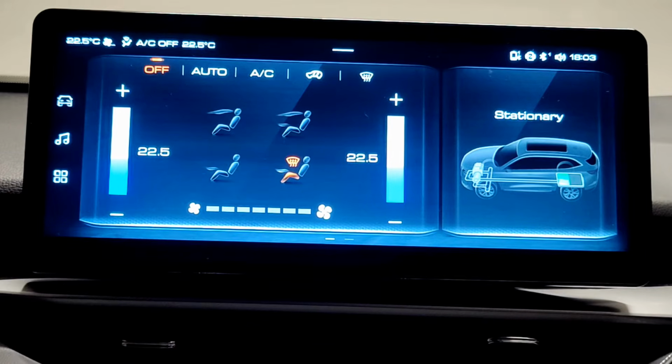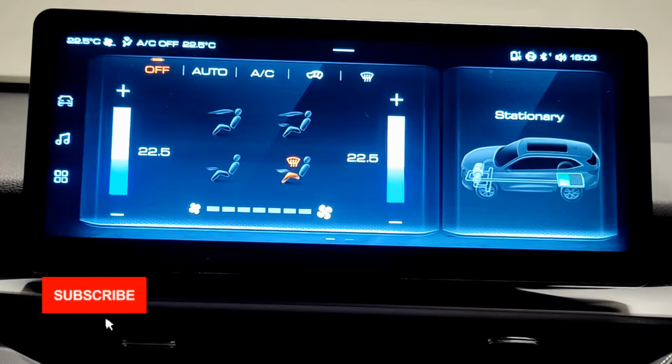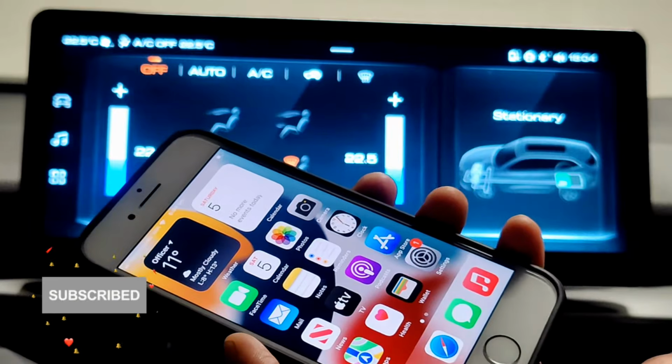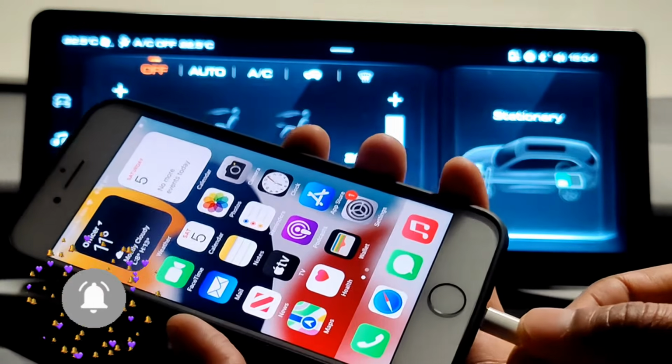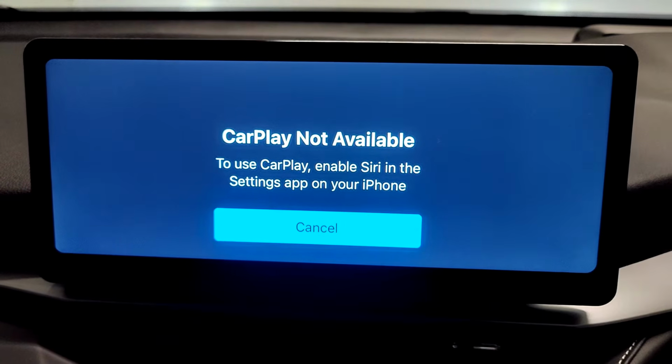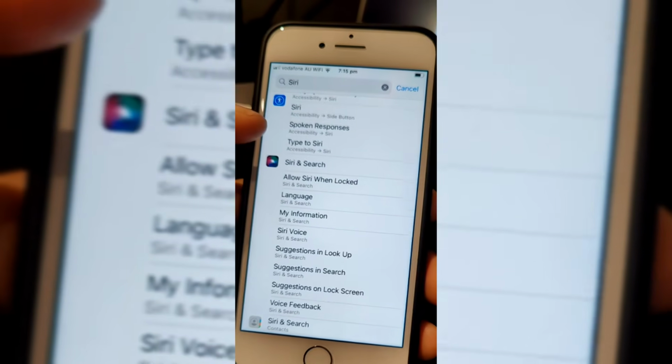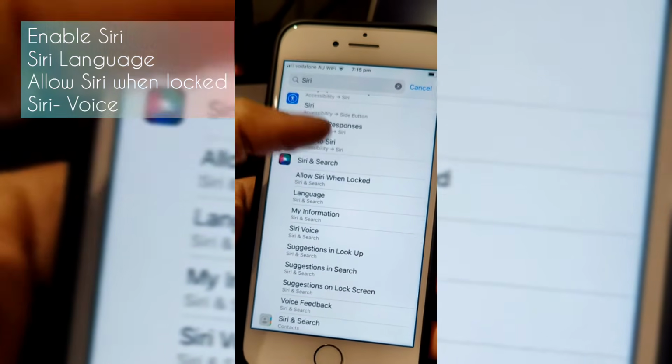To enable Apple CarPlay, you need to connect your iPhone cable to the passenger side USB port. If you are using Apple CarPlay for the first time, then you might see this message on Haval screen. To fix this, you just need to enable Siri in your iPhone.